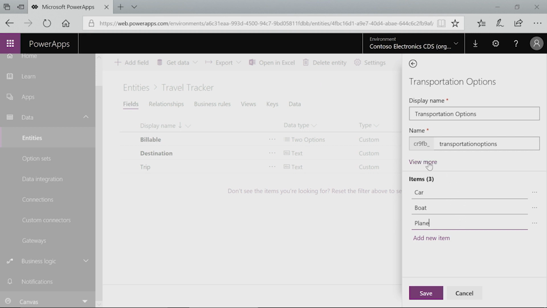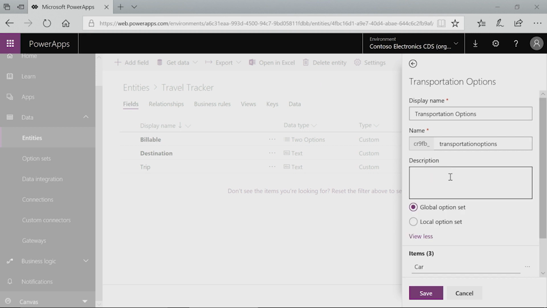Now that we've populated them out, it looks good. I want to click view more though for just one second. Once again, we can add a description, which would be more complete. But also we have this thing between global option sets and local option sets. Global option sets are available throughout your CDS instance. Local option sets are going to be tied only to the entity and the fields where you're using it here. So just keep that in mind. Typically speaking, like 99.9% of the time, you're going to use global option set.